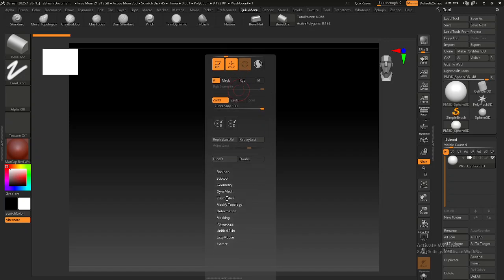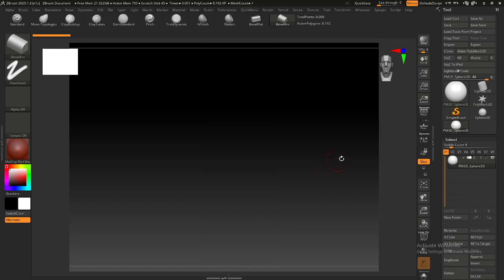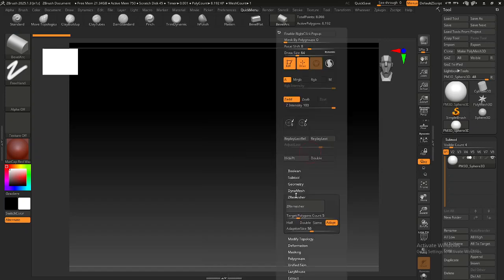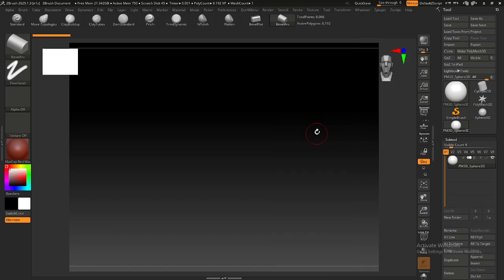And these sub palettes will remain where they are. So if I open ZRemesher up, when I use it later, it's still open. Okay, so I think that about covers everything. That's kind of like the basics of custom UIs and shortcuts and all of that.